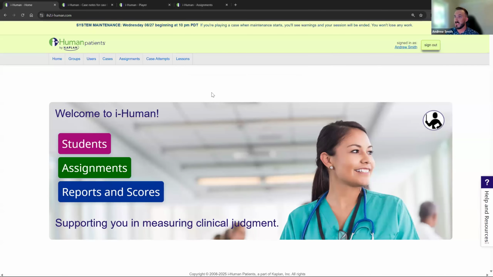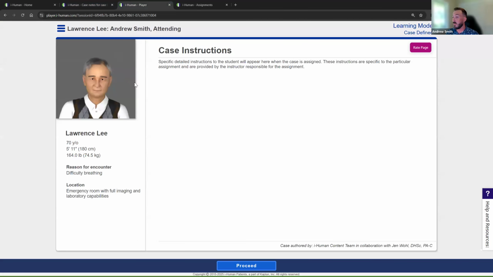But what we want to do is actually introduce you to a case. So I'm going to go ahead and start that now. We are going to walk through Lawrence Lee together. But before we get started, I want to understand what we're going to be looking at. So this is a faculty view, before giving the case to a student.